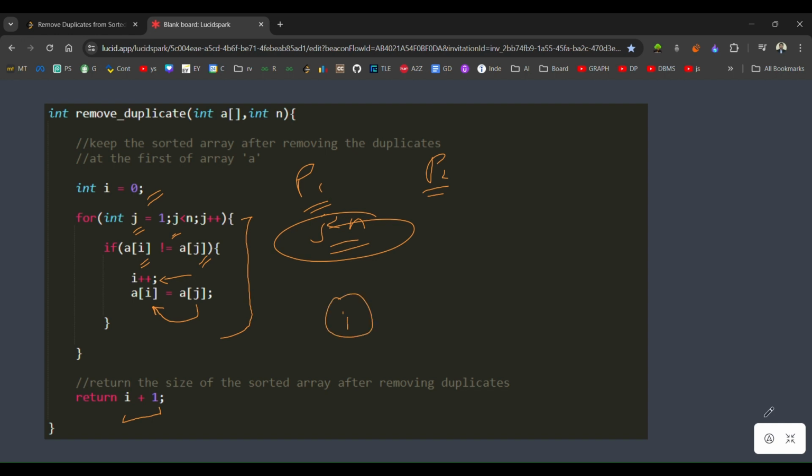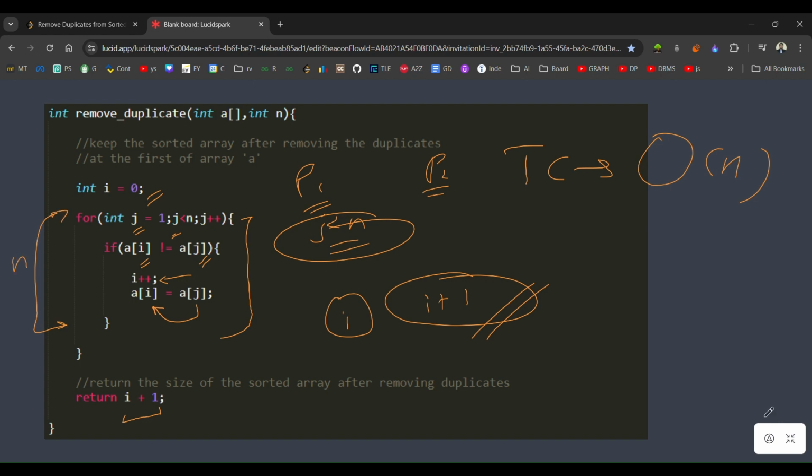So basically I will be pointing to the last index where the last unique element was stored. So I plus 1 will give the size of unique elements, or the total number of unique elements. So that's how we just did it with time complexity of n, because this loop will go for n times and we are not using any extra space. So time complexity will be O of n and space complexity will be O of 1.